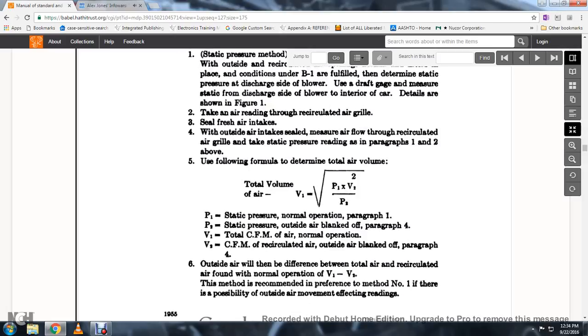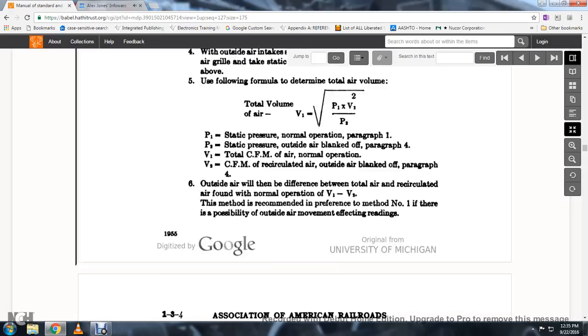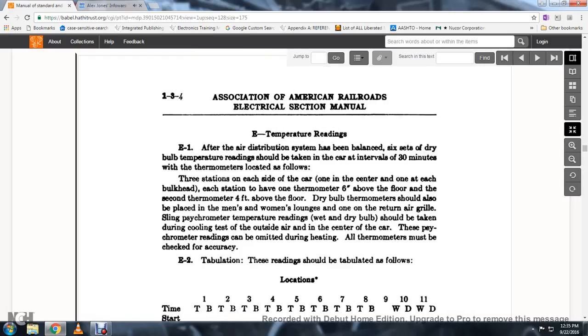Total air volume is equal to total CFM volume. The air volume for normal operation is equal to the square root of the static pressure for normal operation, times the CFM of recirculated air with outside air blanked off in paragraph 4, divided by the static pressure with the outside air blanked off in paragraph 4. The outside air is the difference between the total CFM air for normal operation minus the CFM recirculated air with outside air blanked off in paragraph 4. If possible, avoid outside air movement affecting the readings.